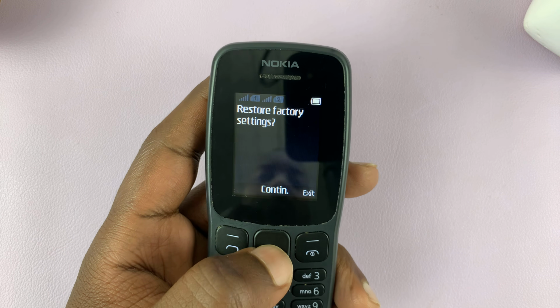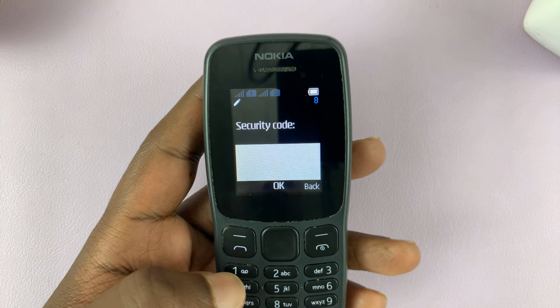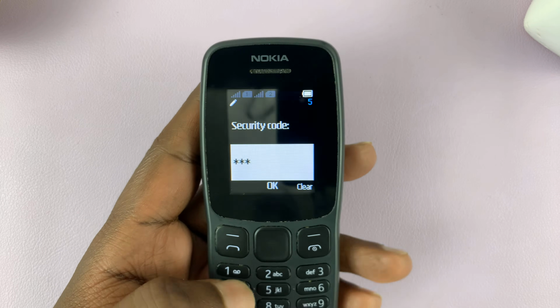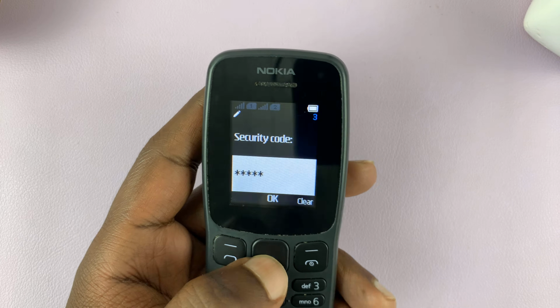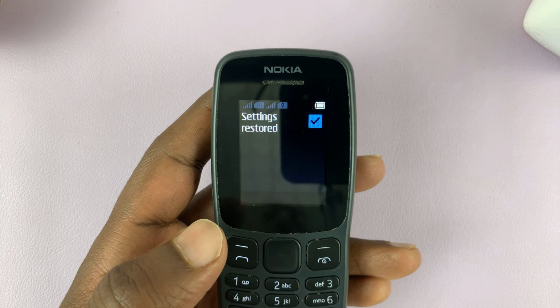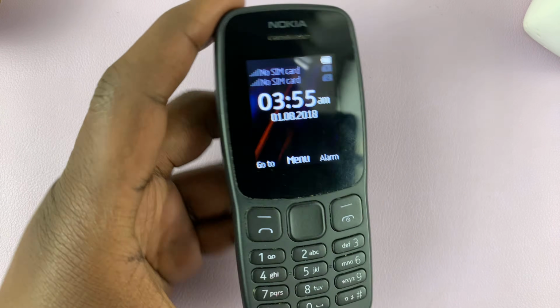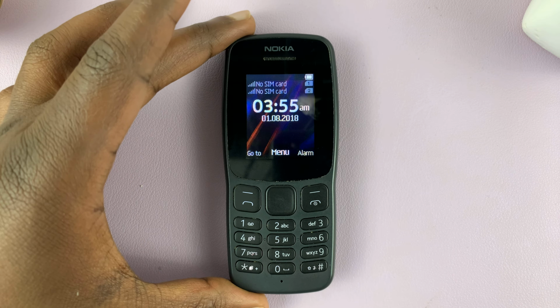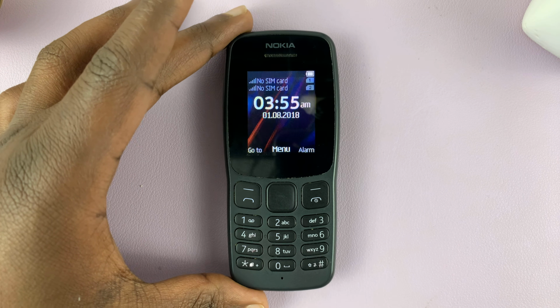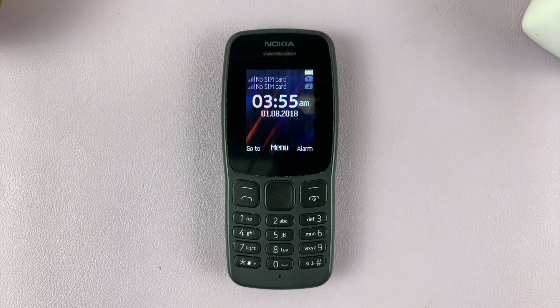Tap on continue, which is that middle button, enter the security code, and then press OK, and that should restore or reset your phone back to the factory settings. And that's basically two ways of factory resetting your Nokia 105.